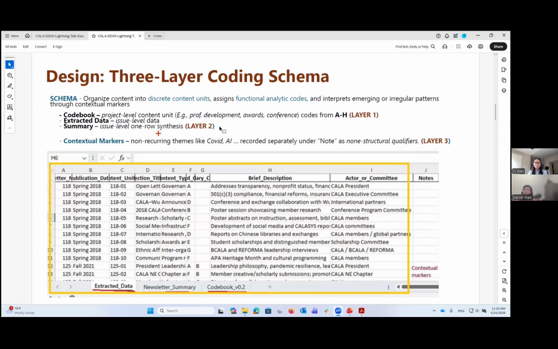But at the later part of that, when I began to read some of the results, I found out that some of the important things in my mind, like AI and COVID, are not reflected in the analysis. So I consider that as a problem. So I say, okay, let's work on this. And then the AI suggests another layer for those non-recurring themes. COVID is not recurring every year, right? So the non-recurring themes are put in the notes.